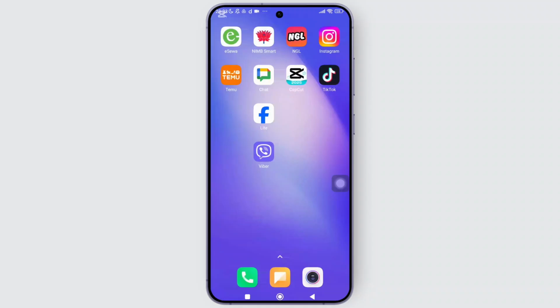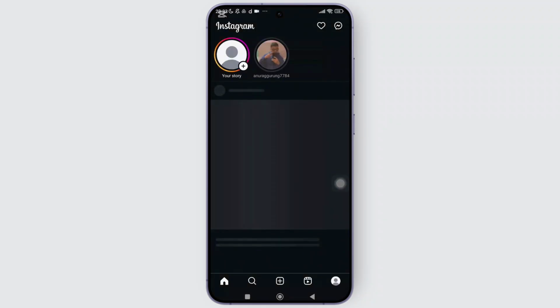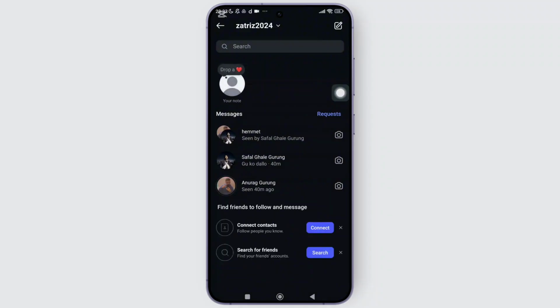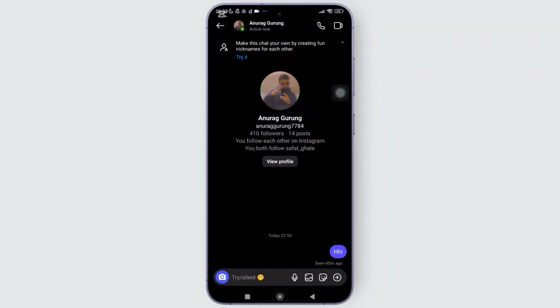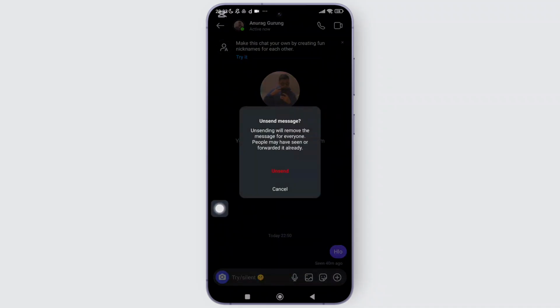So first things first, open the Instagram app on your phone and make sure that you are logged into your account. After that, simply tap on the chat icon shown in the top right corner of the screen and you will be taken to the chat section. Now open the conversation where the message is located, and if it's your message, simply tap and hold on it and then tap on unsend, and this will remove it for both you and the other person.